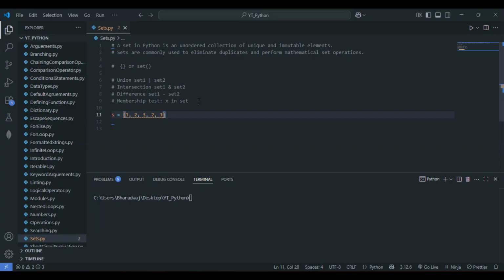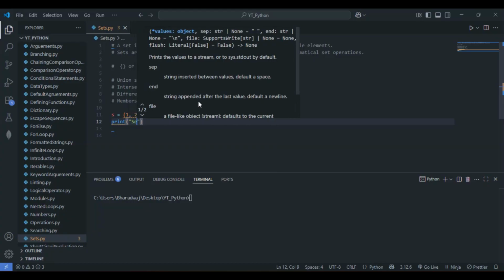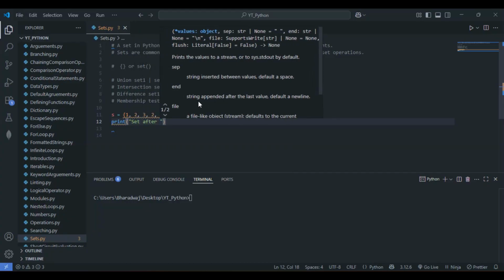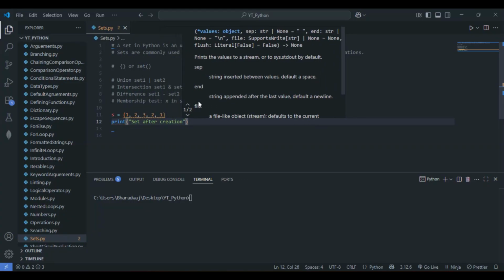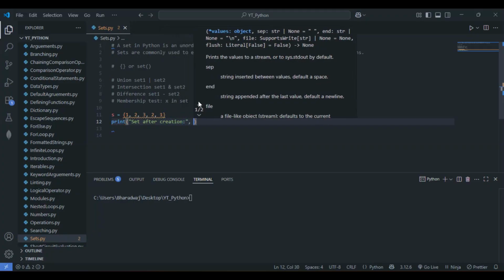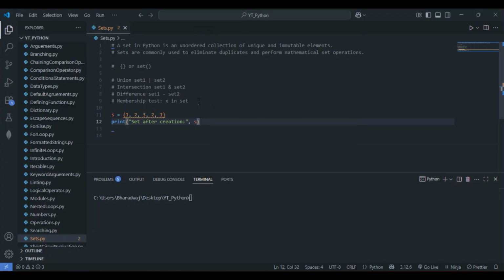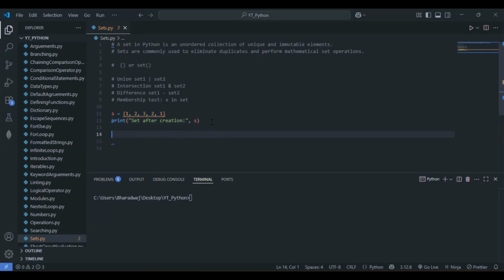I have to make use of the set, so I forgot this one. This is fine: 1 2 3 2 1. Now let's print the set after creation, comma s. By making use of this, we are removing the duplicates here. The output that we need to get here is 1 2 3, right? So we are removing the duplicates. This is the first example.